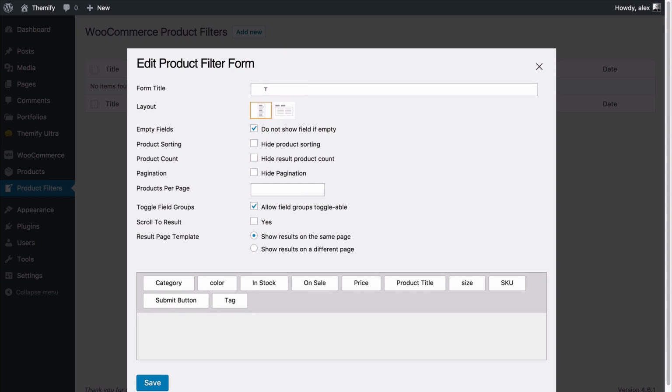You can give this a form title. So I'll just go for primary product filter. What we're going to do here is build a product filter similar to the homepage of the demo layout at themify.me. I'm going to set this up so you can see how this works.